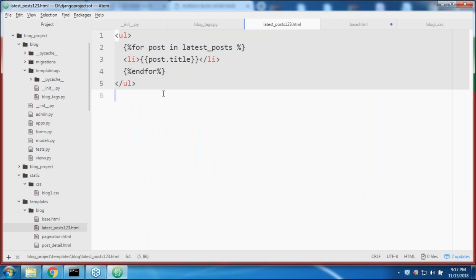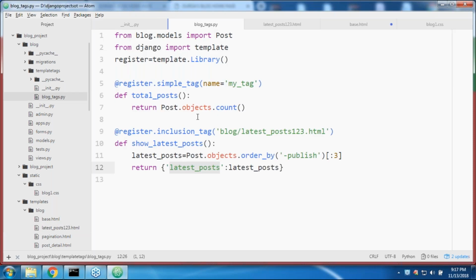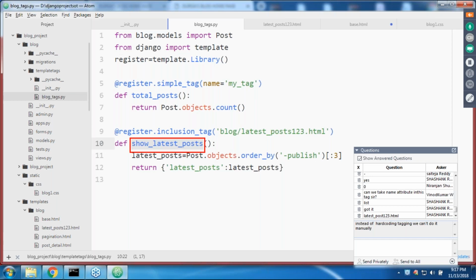Template file name. Next, in the blog, what is this one? Can you please tell? Show latest posts. What is the function name? Show latest posts. It is the template tag name.